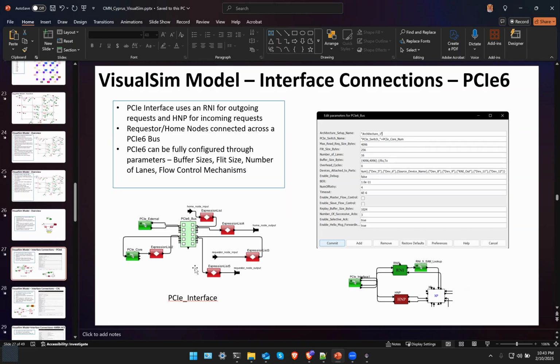So now let us take a look at the different interface connections as part of this example. So the HNP device is used to interface with the PCIe 6 bus. The PCIe uses an RNI for outgoing requests and an HNP for incoming requests. Both the requester and home nodes are connected across the PCIe bus. So the PCIe core is generating requests and the PCIe external is acting as a home node.